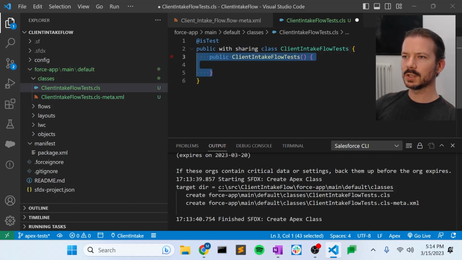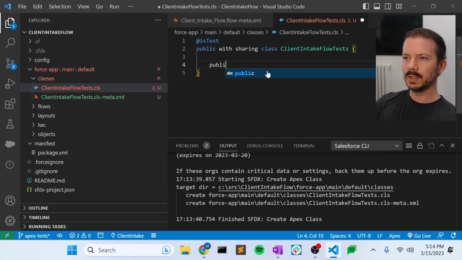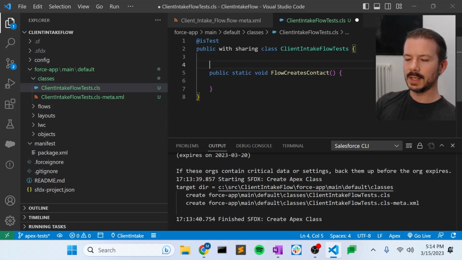And I'll delete this constructor because we're not going to use a constructor in this. And now we need to create a method or a function, depending on what nomenclature you use, to represent a test. So we're going to say public static void flowCreatesContact. Now we have a function, but we also need to decorate this with the isTest attribute so that Salesforce knows this is a test to run.